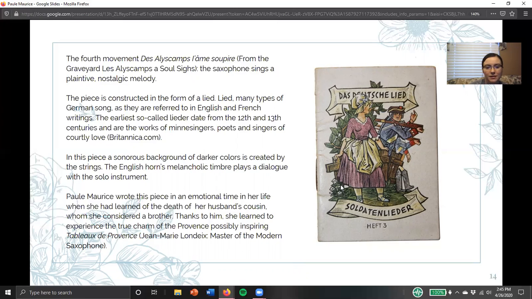Lied is a type of German song, as they refer to it in English and French writings. The early so-called Lieder date from the 12th and 13th centuries and are the works of many singers, poets, and singers of courtly love. So I was curious what a Lied meant, and that's what it means.